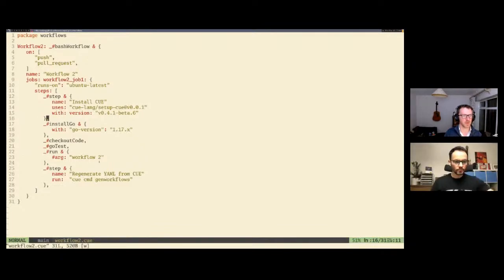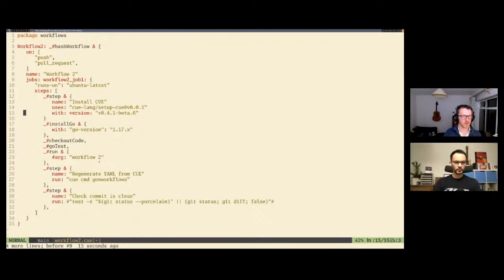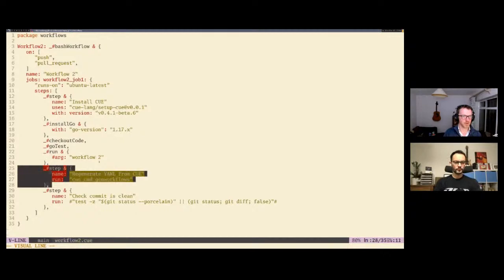I've missed a comma up there. Fantastic. Yes, that. So let me just add the comma up there because I messed that up. So here we're installing Q. We're regenerating the YAML from Q. And then finally, we're just checking that our commit is clean. Again, that is a very common snippet that should be common across so many things.